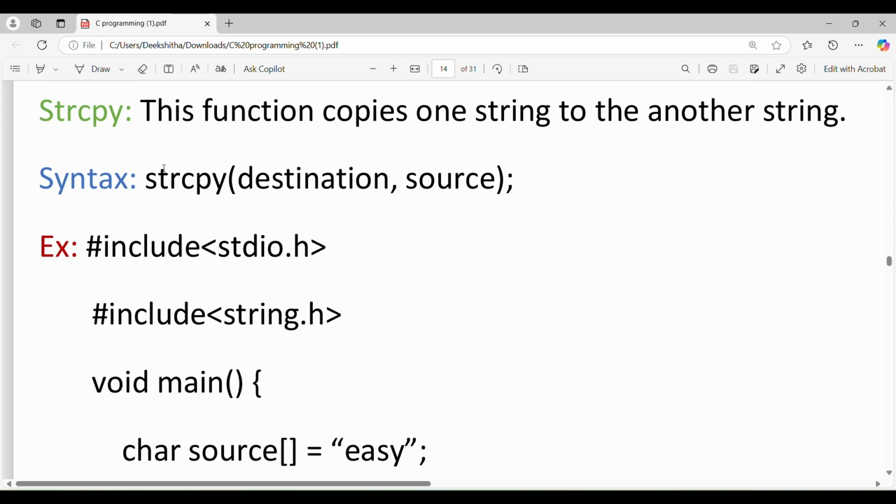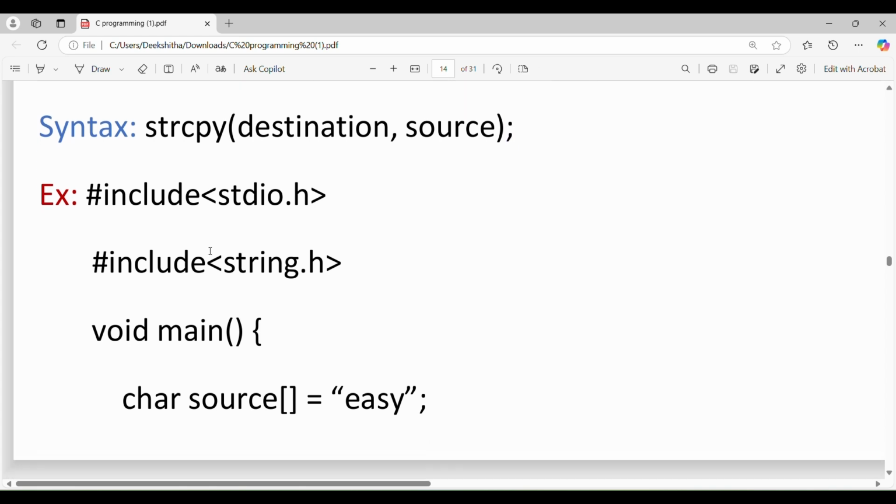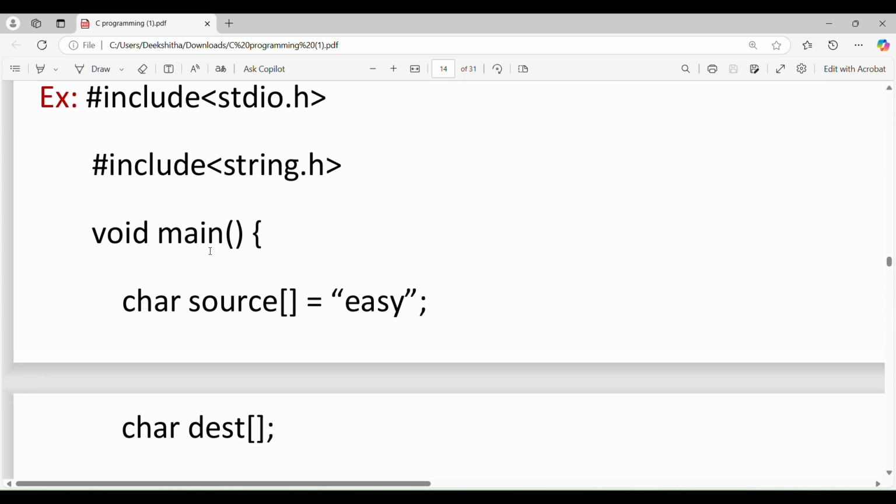So see, here we have the syntax also. The syntax is strcpy in small letters, and in the braces we have destination first, meaning the variable to which we are going to copy, and then a comma, and source next, the variable from which we are copying. The destination is first, the source is next, ending with a semicolon as usual. I think you have understood this.